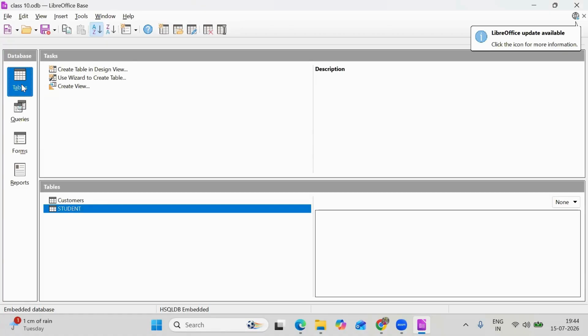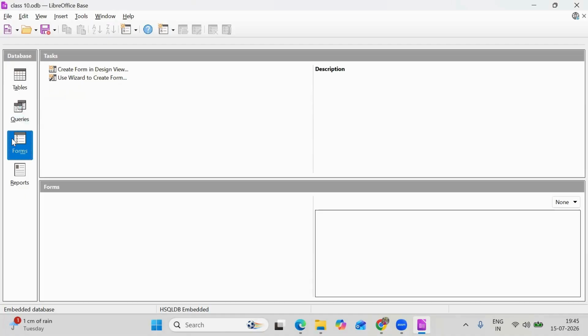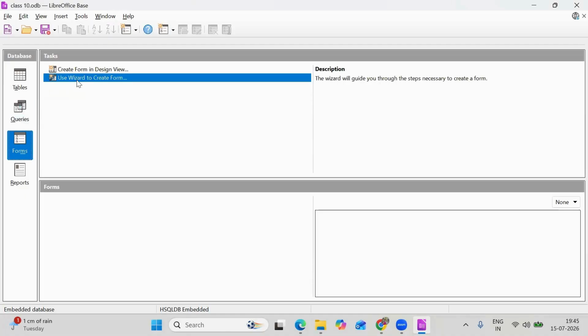Now, how to create a table or query or how to make a database, for that you can refer to my previous video in which I have told how to create a table and query. So please refer to my previous video. Now in this video, we will start creating a form first. So for that, click on Use Wizard to create form.